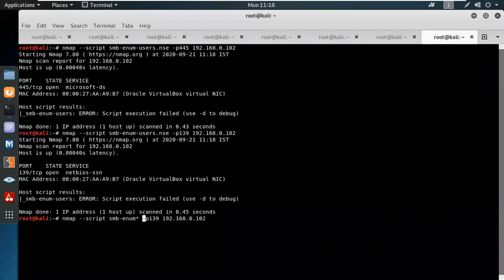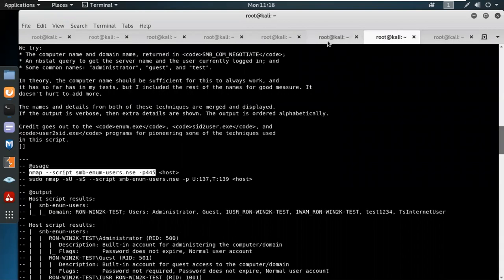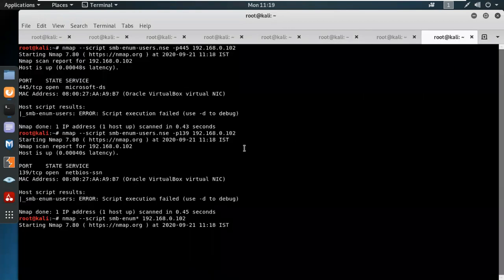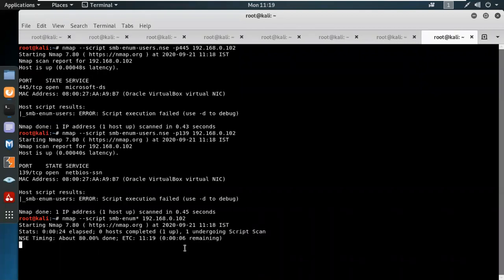Let's use asterisk mark and remove the. Let's try this. It's going to try all the SMB enumeration techniques on the specific server to identify group share, the services in each individual, which was like this. It's going to try the domain enum, the group enum, the processes, the services, the session, the share, and the users. So let's see how much time it's going to take. It's going to take some 6 to 8 seconds.